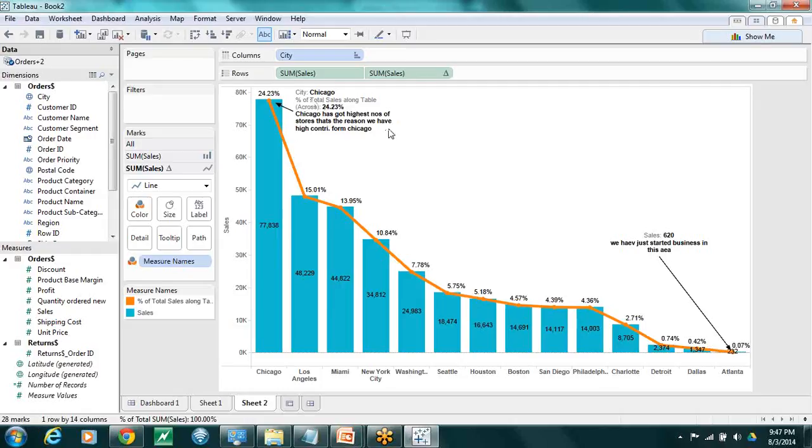We can also write more descriptive things here that we think will make sense for the person who is viewing this data. And here, I just used the point for some mark annotation, that here we have just started the business, and that's the reason we have a very small contribution from Atlanta.